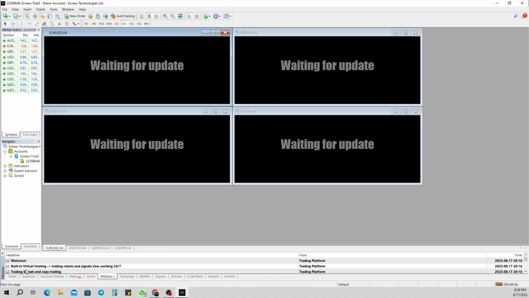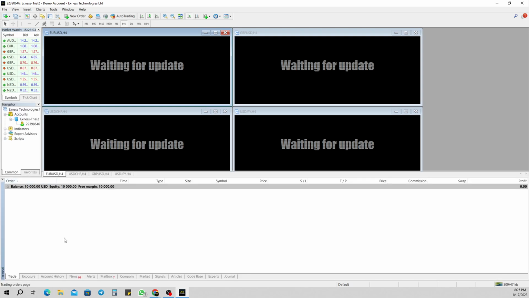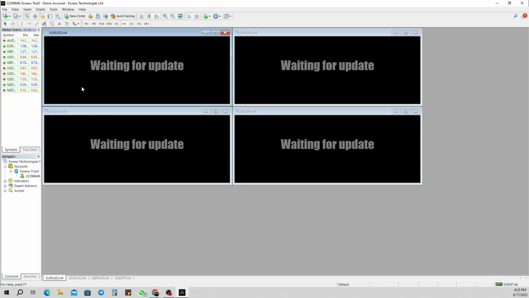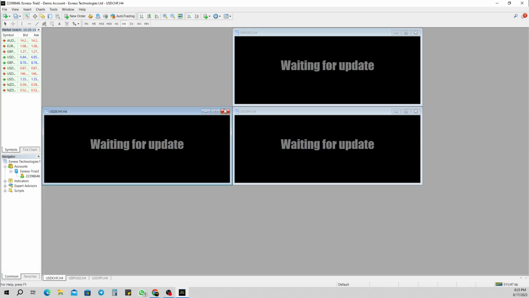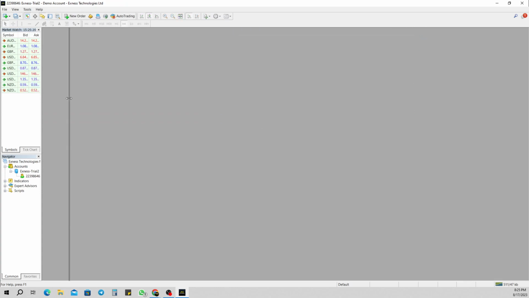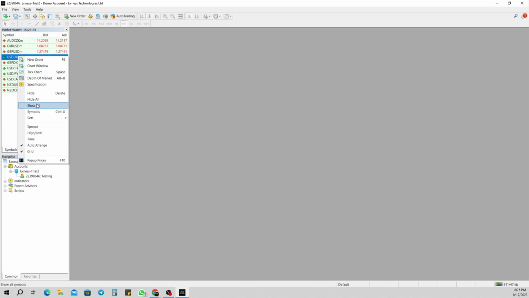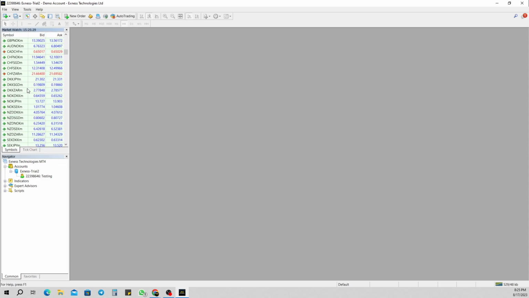You'll get a couple of emails, and this right here on the bottom is basically the terminal of the MetaTrader. Here you will be able to see your trades and everything. These are some of the windows. You can just close them, and let's make it a little bit bigger. Now here, this is Market Watch. You can right click here and click on show all. It will pop up all of the trading instruments that you can trade.